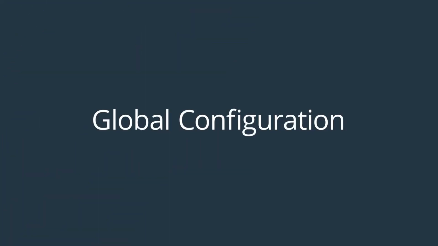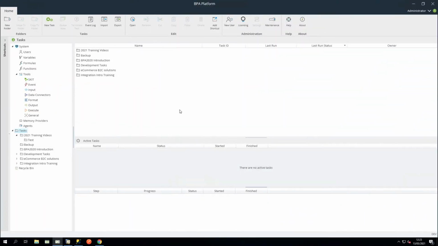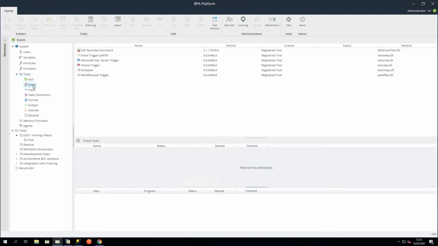Before the tool is used in a task step, you need to configure how the email trigger tool checks and stores the email for the trigger properties. This is set up in the global configuration. Let's open the global configuration by navigating to System, Tools, Event, and double-click Email Trigger SMTP in the items list.